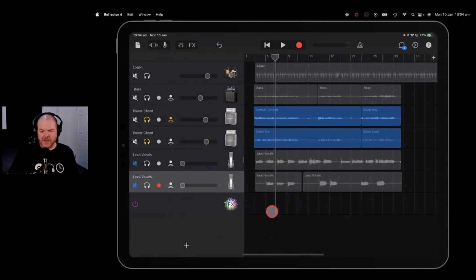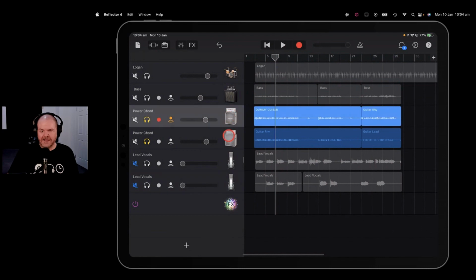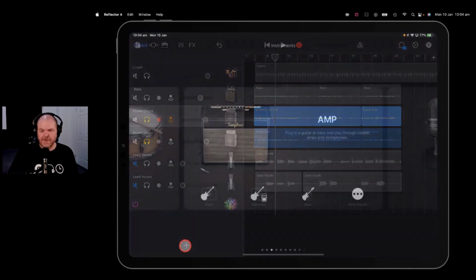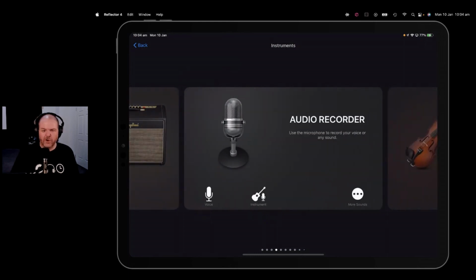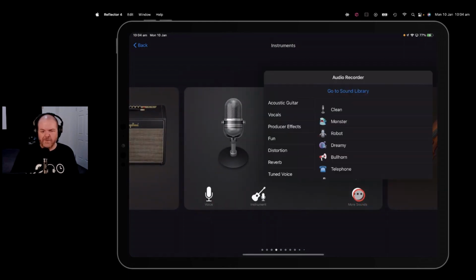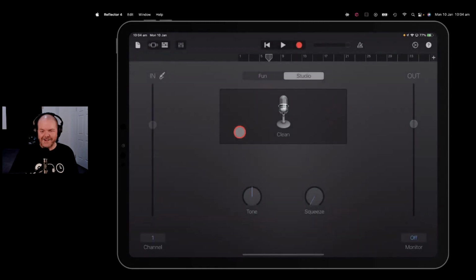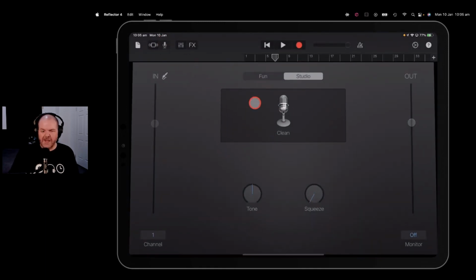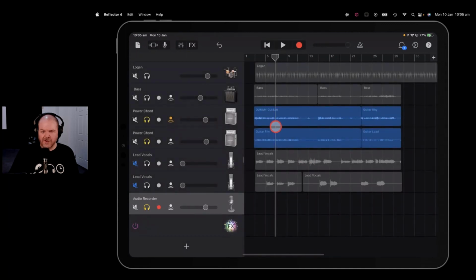So here's the first thing we need to do. We need to create a standard audio track to put these into. So to do that, we hit the plus button here, and instead of amp, we go to audio recorder. Now, as we probably know, if you've used this before, the way to get your clean sound is, instead of going into vocals or guitar, you go into fun and you hit clean, and you get a completely clean audio track.